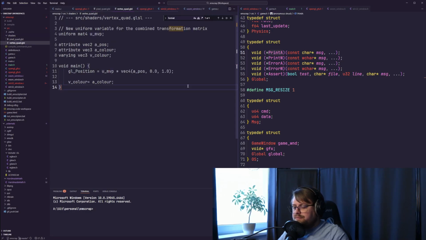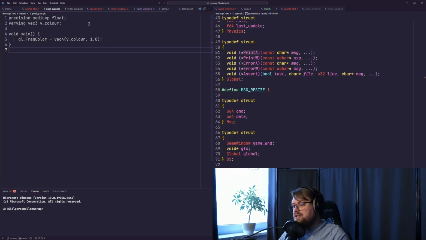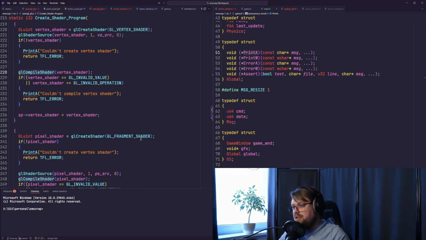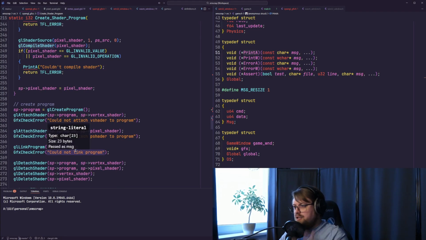GLSL, and this is a file. You can just write this out. And then I'm passing this into the shader source and compile shader OpenGL functions, and then I'm getting my blob back, and then I'm using that to create this OpenGL program.